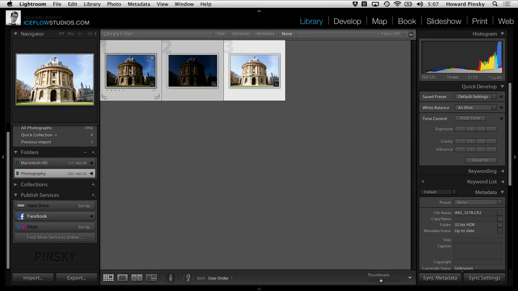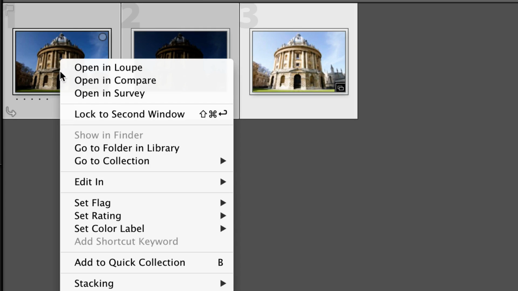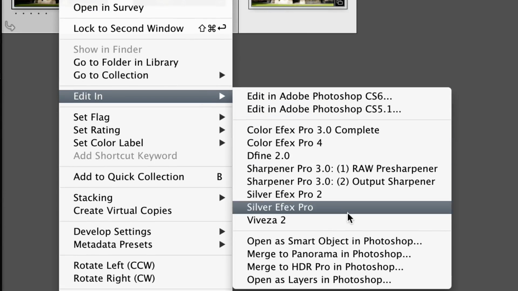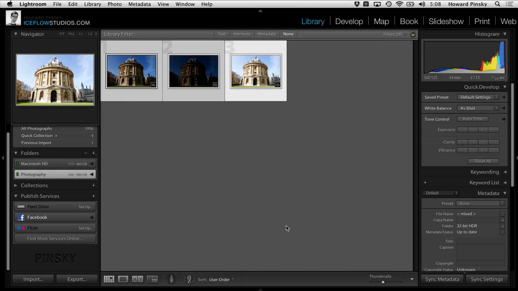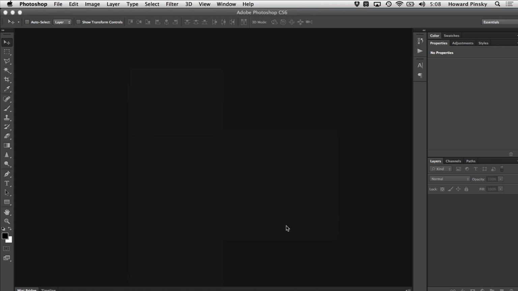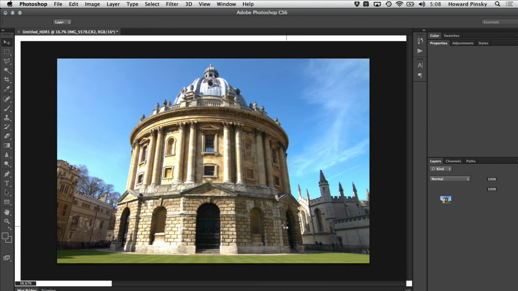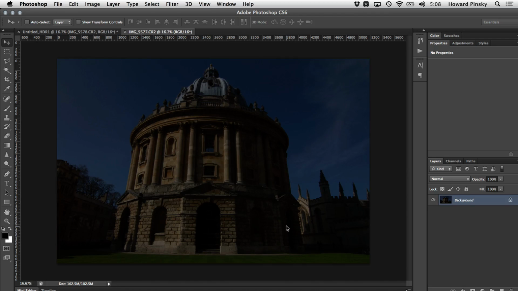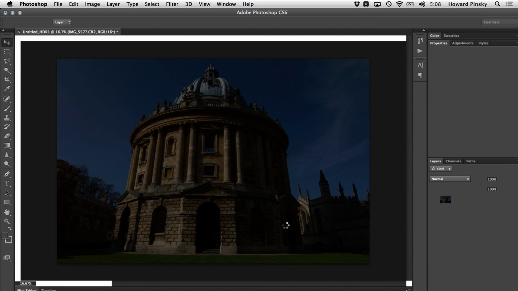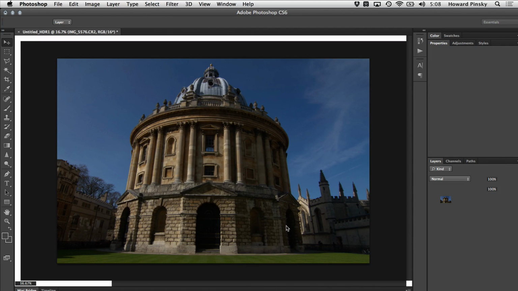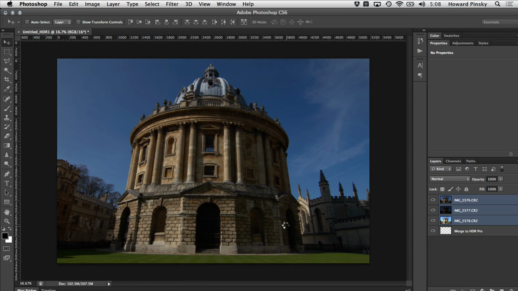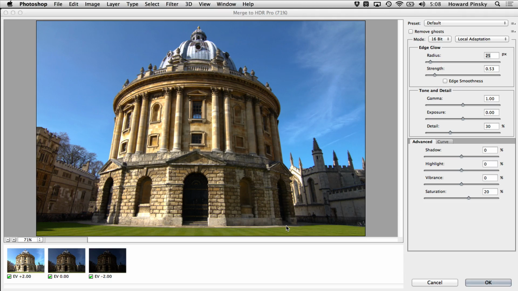So with all three images selected, I'm going to right-click on any of them, go to Edit In, and then select Merge to HDR Pro in Photoshop, which has been there for a while. At this point, Photoshop will spring into action and start the process of not only combining the three exposures, but it will also attempt to line up the images. Sometimes, especially if you're like me and don't use a tripod, don't tell anyone, your photos may be slightly misaligned. Lining them up will give you a much cleaner result.